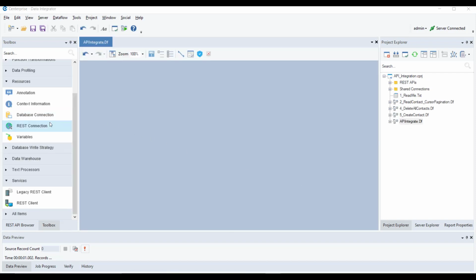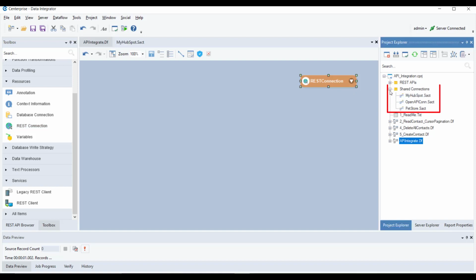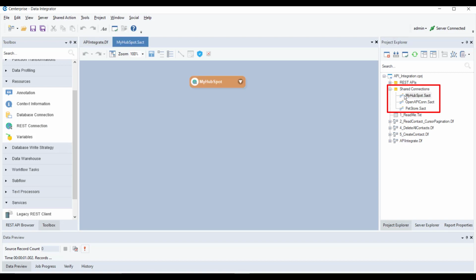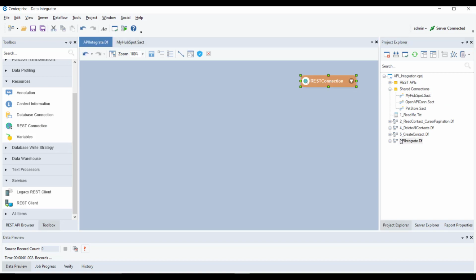To start, drag and drop the REST connection object from the toolbox section onto the data flow. Alternatively, we can add and configure a REST connection object within a shared action file as part of the same project. As you can see in the Project Explorer, we have multiple REST connection objects created within shared action files. A REST connection object is used to establish a connection with an API to further use in creating endpoints. It also contains the common properties shared by all API endpoints.